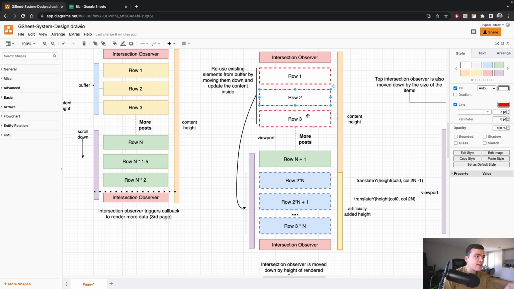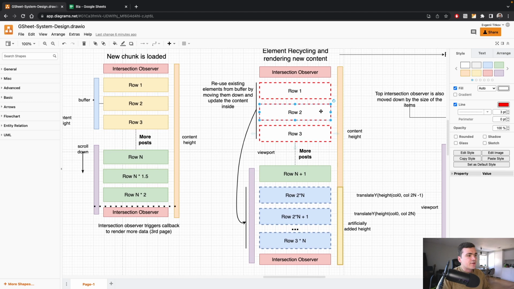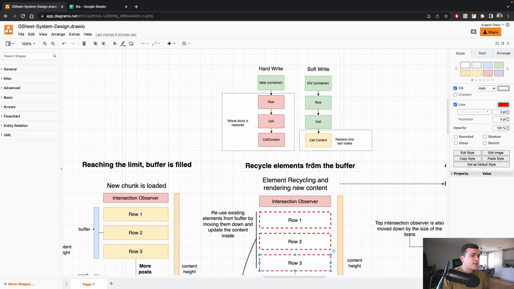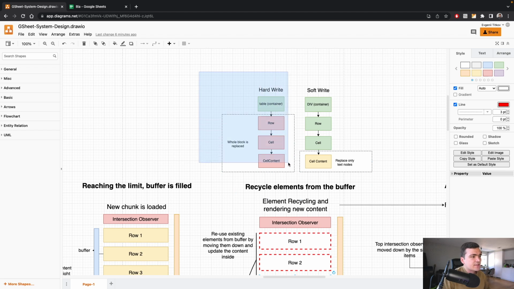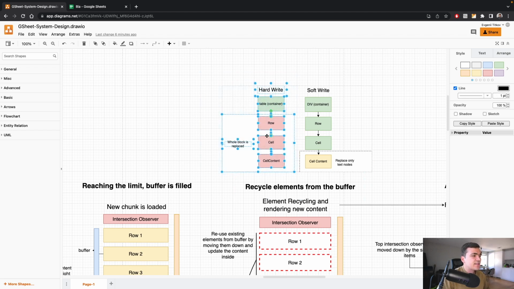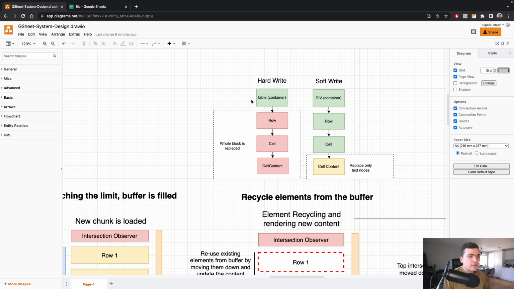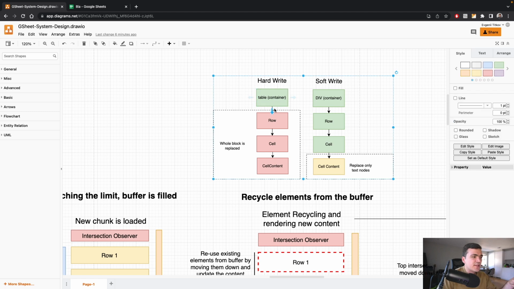So we update the data, but instead of rewriting the whole DOM element, we're just reusing it. We basically do the soft write, and here's the difference between the hard write and the soft write. The hard write is basically replacing the whole render tree. So imagine that we have a table, then the row, then the cell, and the cell content. If we do the hard write, we replace the row, cell, and the cell content. If we do the soft write, we just reuse the cell content and replace only the text nodes.